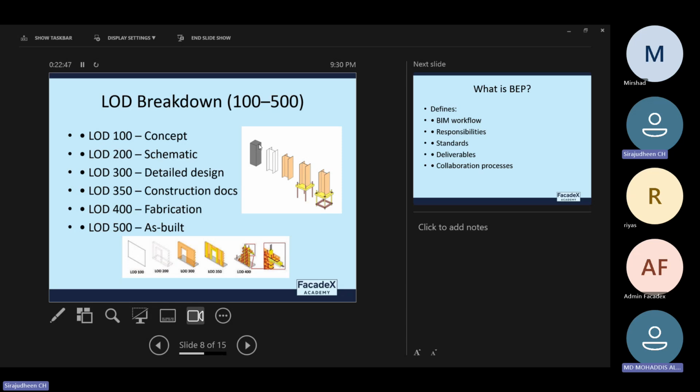It's just showing the concept element, like a square. It's not exactly showing the web and flanges. It's just showing the overall dimensions, the overall space it occupies. If it is a building, it will just show the overall shape or form of the building. Here, for a wall at LOD 100, it doesn't show any openings or construction details. It's just showing the overall geometry. So LOD 100 is the concept stage, and we will not show any details there.